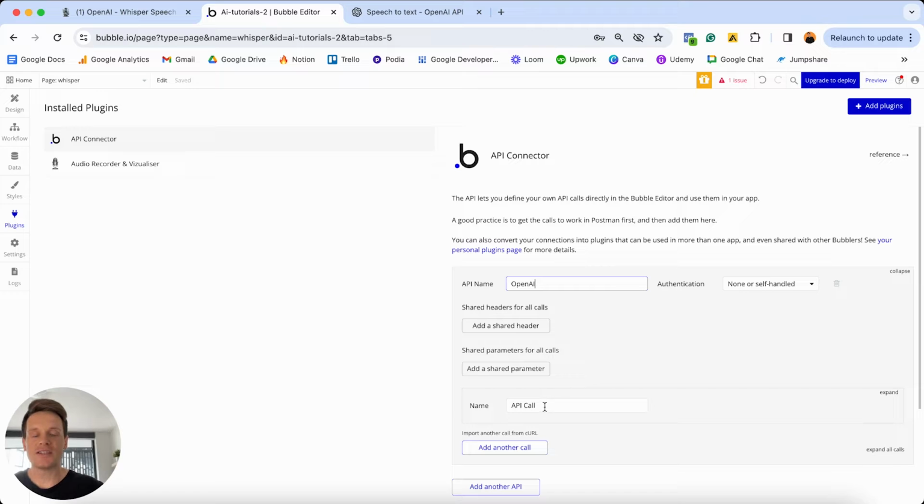A little further down, you can see that you can name an API call. In the case of our tutorial today, this is where we would call that the Whisper API or the speech-to-text API. But for the main API, the name of the overall service we're connecting to, that is of course going to be OpenAI. Now for this API, Bubble needs to recognize where it should connect to. So we need to create what's known as an authentication.